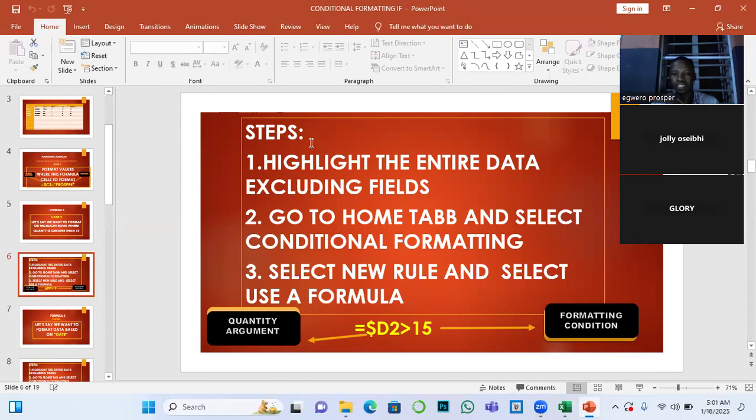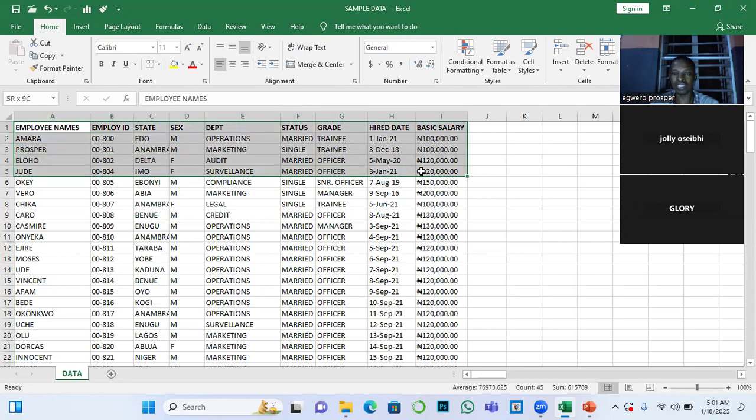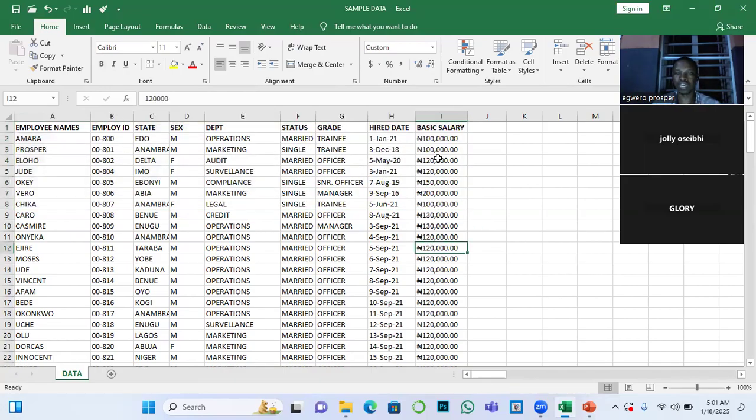Now, the formatting we did is horizontal conditional formatting. If we want to apply it for vertical conditional formatting, the same thing we did, but we are going to select only the column. Let's assume that I just want the selection to affect the values in this column, basic salary only. So I don't have to select the entire data. It is when you are applying it for the entire row that you select the entire data.